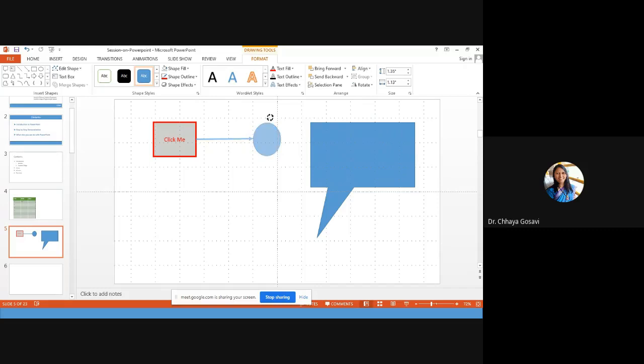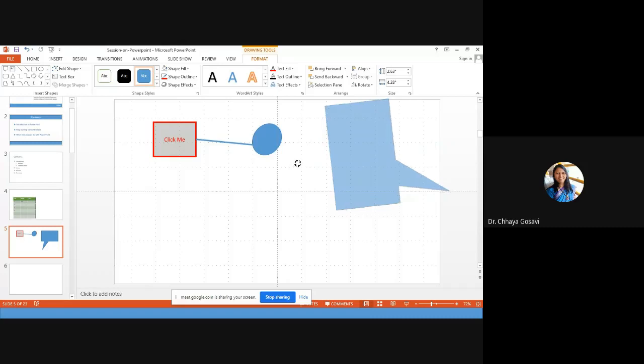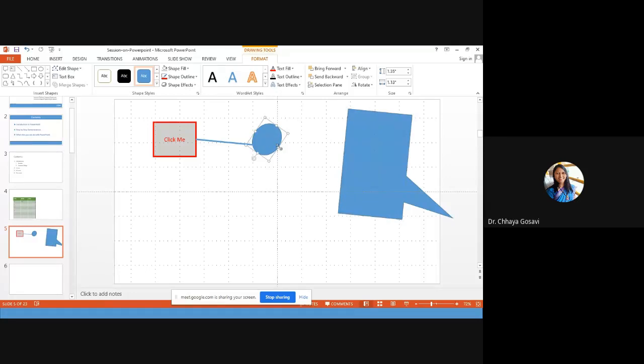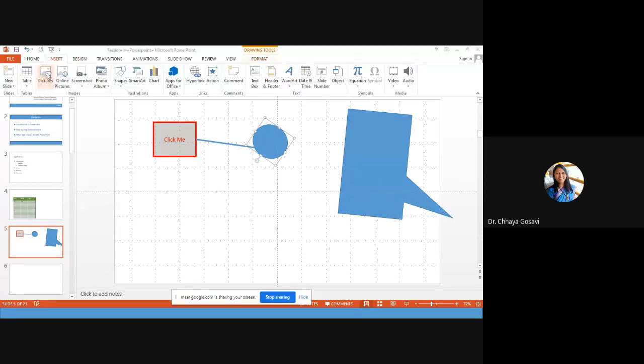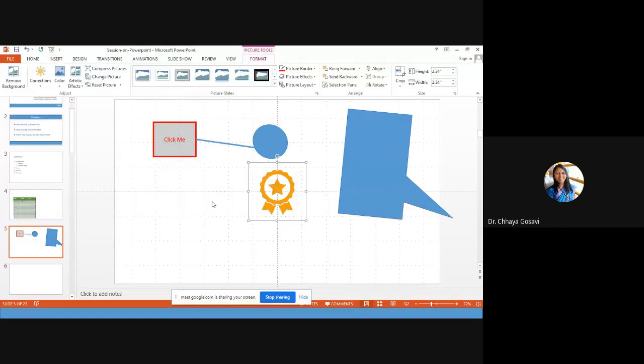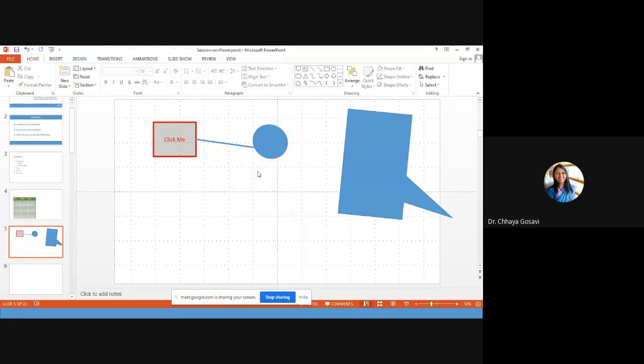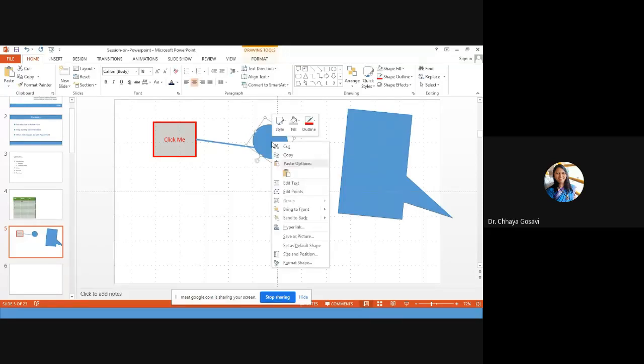And this circle allows you to rotate that particular shape. Whichever way you want, you can arrange that shape. Now in this shape, I can add text, or here also I can add an image. So if I want to add a picture, just click here, right click, and here you can change only the text and edit points, bring to front, save as picture.